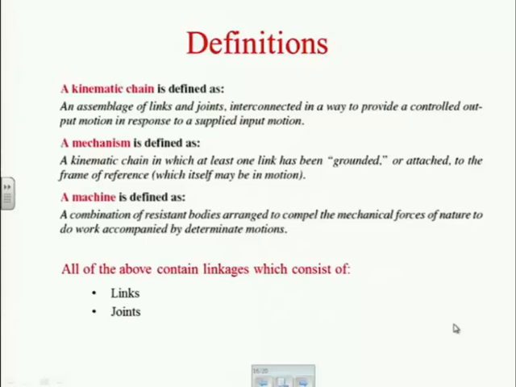I define a machine, as opposed to a mechanism, as a combination of resistant bodies arranged to compel mechanical forces of nature to do work accompanied by determinate motions. That's actually not my definition; that's out of some other reference. It's a very fancy definition. But what's the distinction here between a mechanism and a machine? It's very fuzzy.